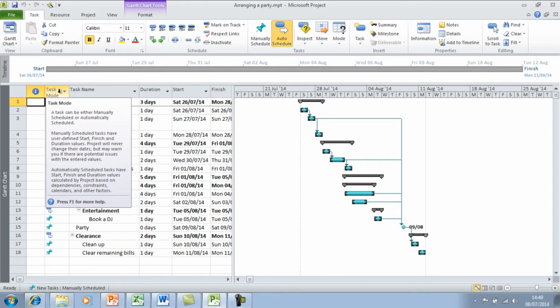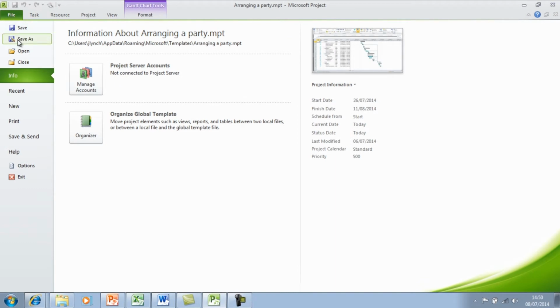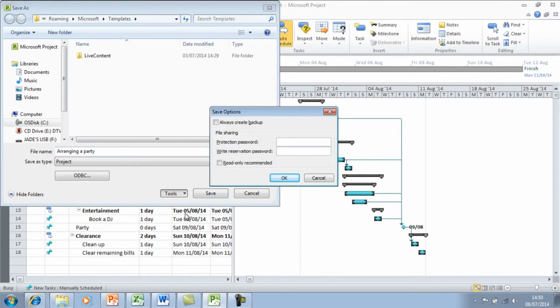In addition, if I want to add some security and protection to my project, I can go into the File tab, Save As, and if I go into this Tools button here, in General Options, here I can add a password to my project. In the Protection Password field, you need to enter a password, so when someone opens the file, it will prompt them to enter this password.